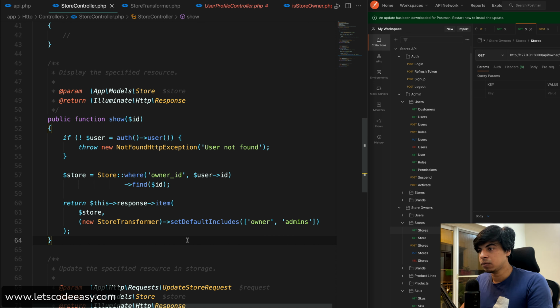Again, we are trying to see who all are the owners and admins of these stores, so every detail is still there. Checking for the user, fetching the user using the ID, as well as finding the store based on the ID. So this check makes sure that this is his store itself, and finally we get the store and try to respond back.